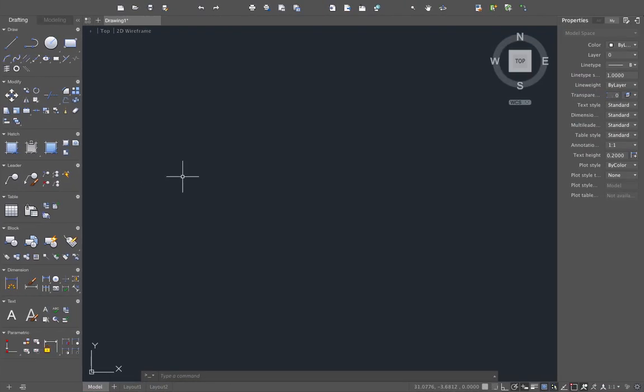To draw a line, just press L enter and specify the first point. You can choose 0, 0 if you want to draw a line from the origin. And by doing this, just scroll to zoom out and now you can make it in different ways.